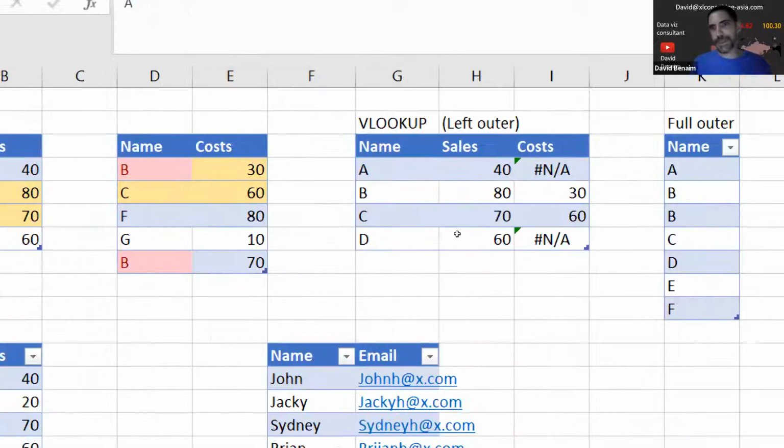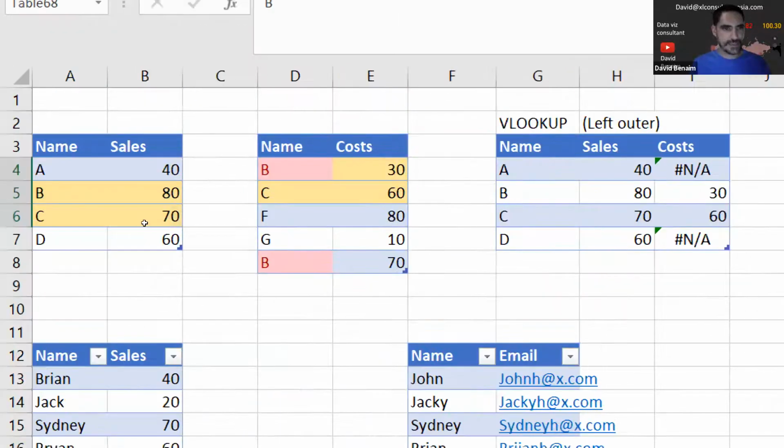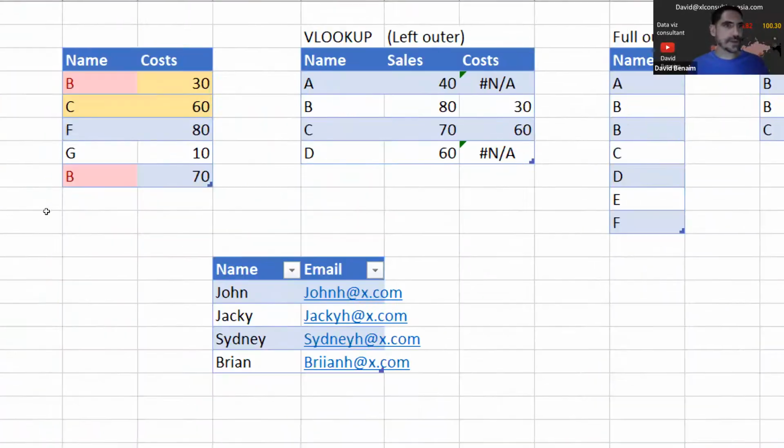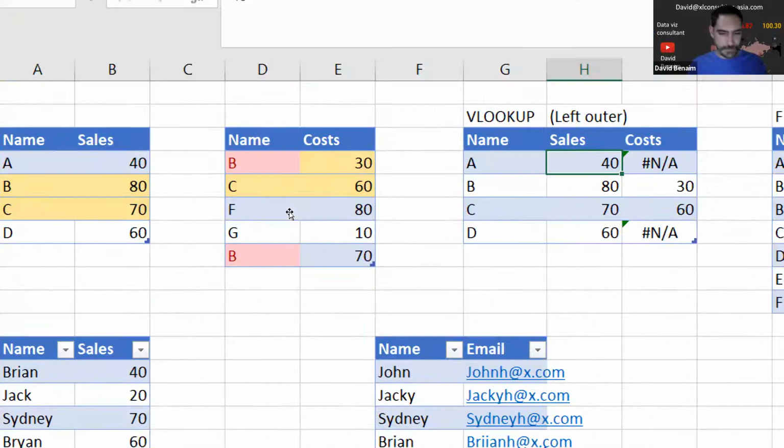With Power Query, you can return a full outer. So you can say, I want A, B, B, including the duplicate, C, D, E, F, or an inner join, only the rows that exist in both of them, B and C, or left anti. This is the one that I use the most. I love this. Give me the ones that are only in one table and not in the other. So let's go through how to do this.